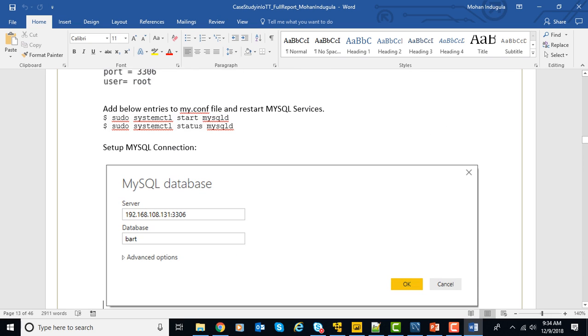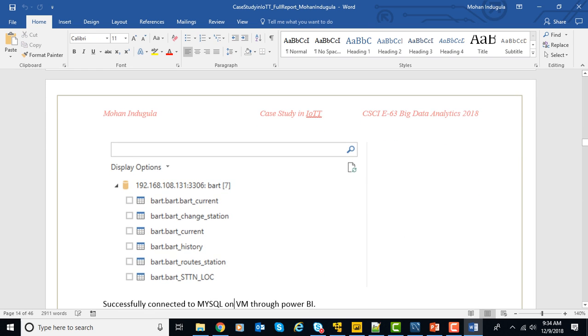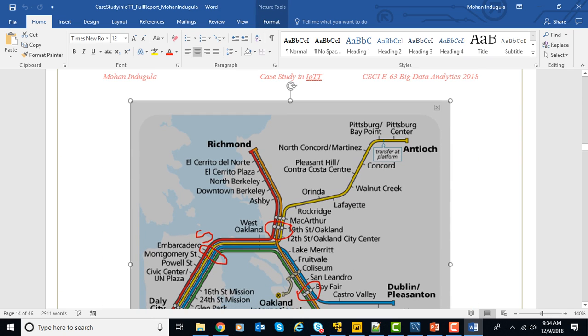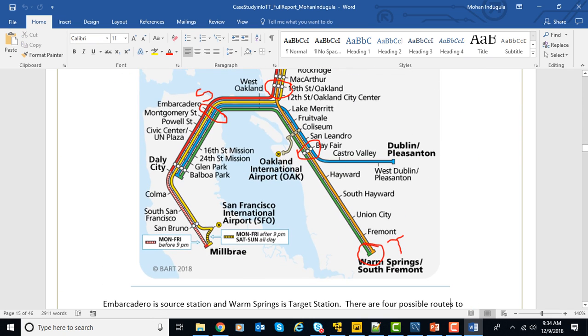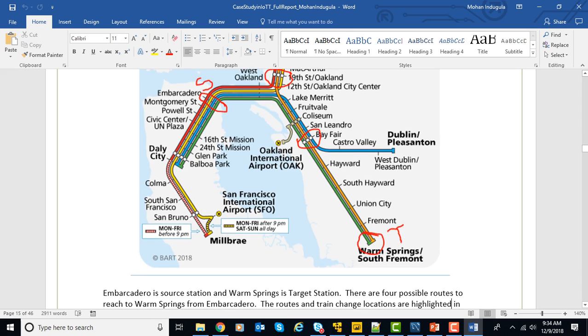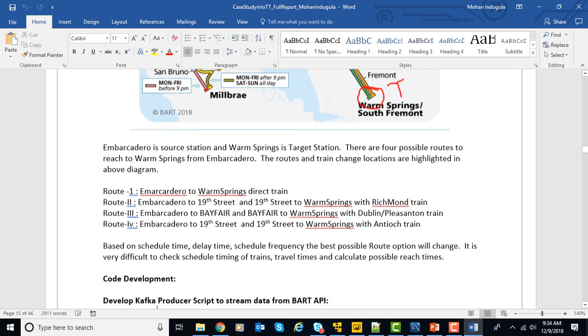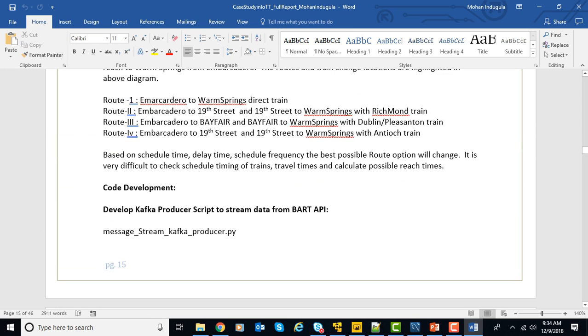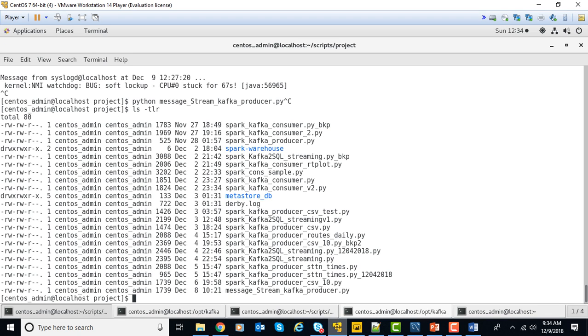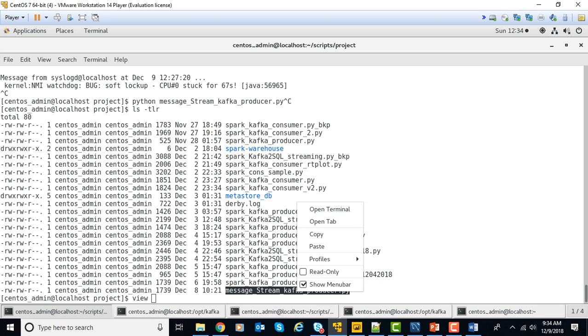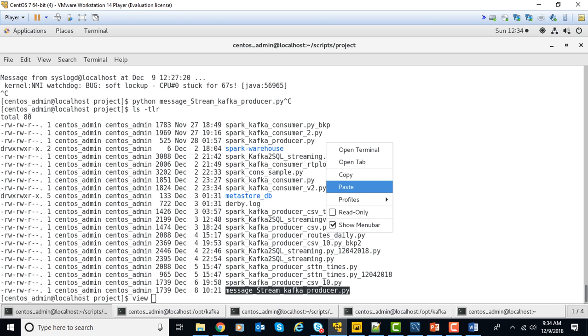So that is one thing. After that I started MySQL. These are the commands to start MySQL after installation, and I tested the connectivity and created all the tables and everything. So now the design is ready. Now I'm going to walk through the code and show you how it is working. The first code is the message stream Kafka producer py. Let me show you that. So this is the Python script.